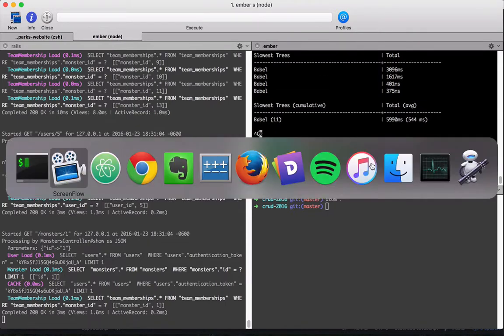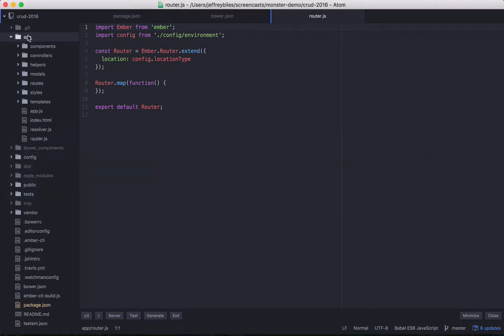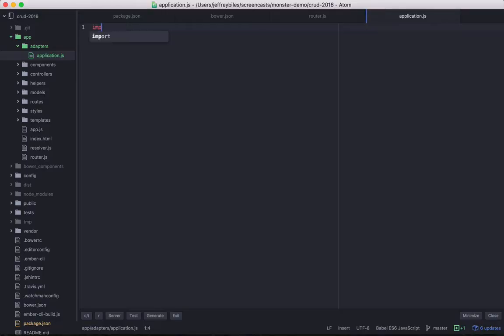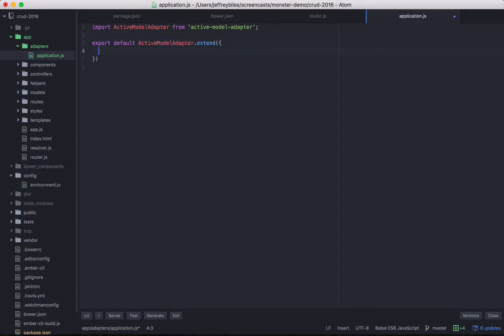Then we'll restart our server, and we'll make sure that our adapters are taking from Active Model Adapter. So we'll create the adapters folder, and in there we'll create the application adapter. We'll also set the namespace while we're here. And for this particular application, the namespace will be v2, since this is the second version of an API that's already existing. Next, we'll make the model that we're going to be doing the CRUD operations on.